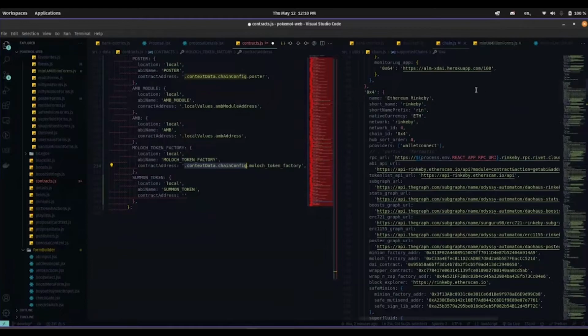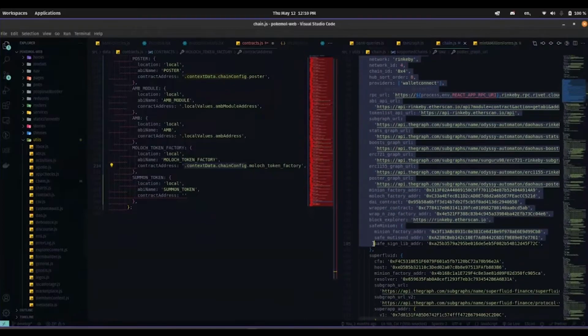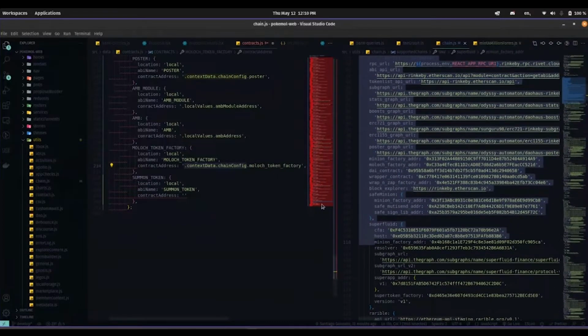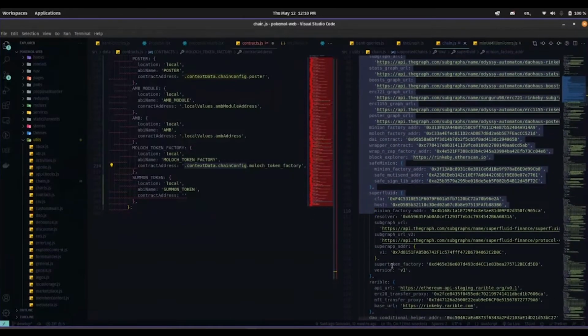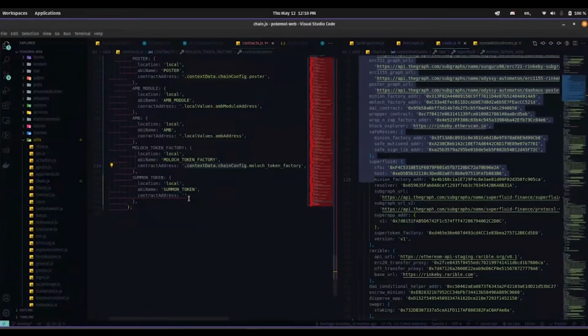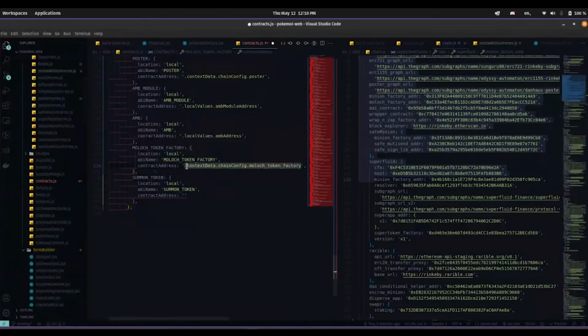So it's going to plop this blob of data there, and then we need to search that blob of data for the key that we need. So it's going to be context data.chainconfig. So that's how we start.